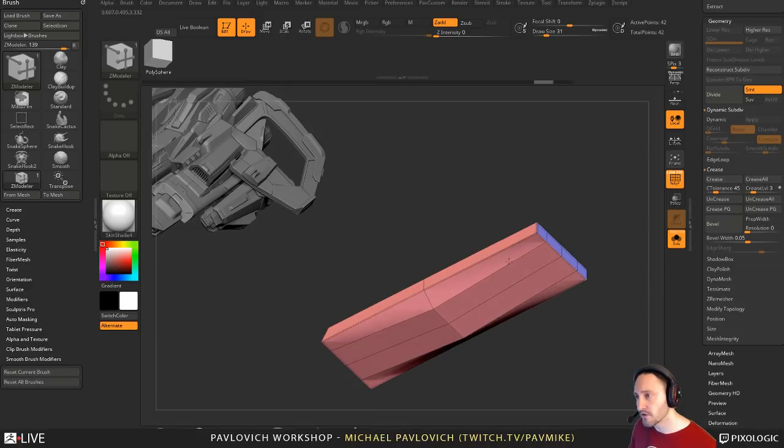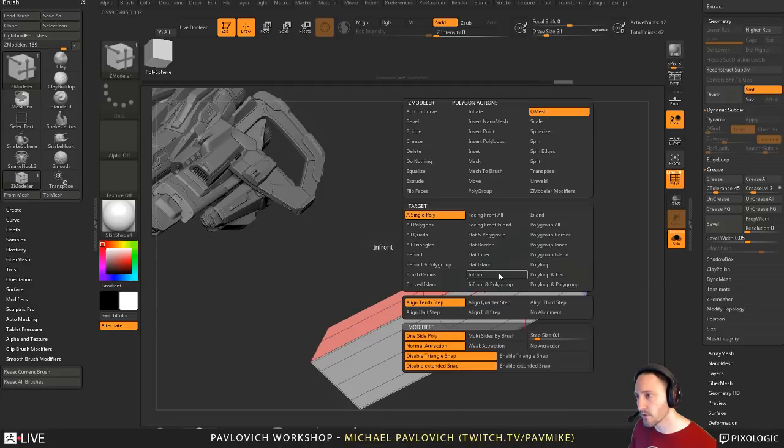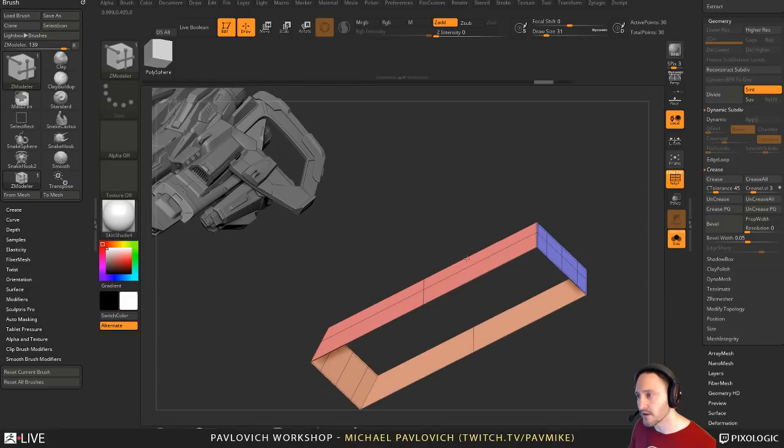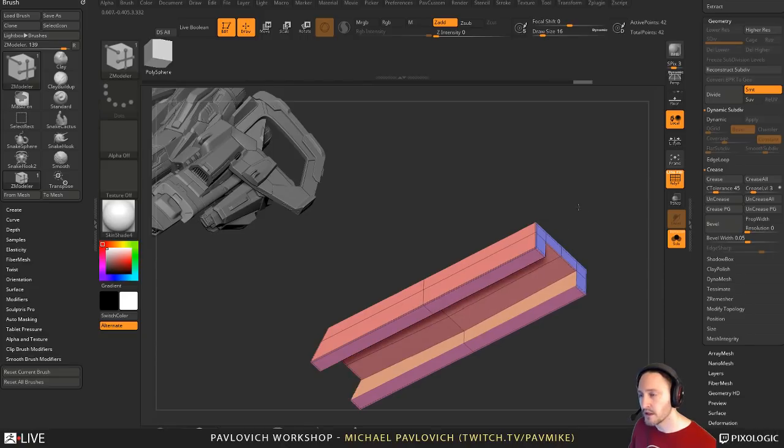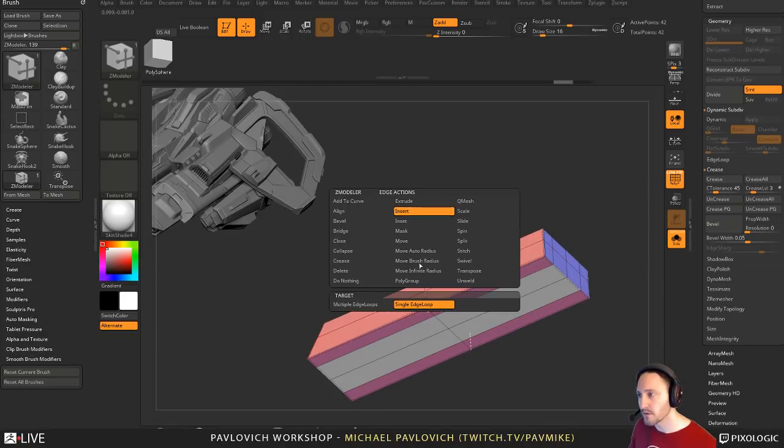And you're going to notice as I push this up, it does a little bit of incremental work here. If I want to avoid that, all I got to do is go to align full step, and then when I push this up, it should snap here. And let's Alt paint these ones so it snaps here. Also, we can probably get rid of this one. We'll go insert single edge loop.